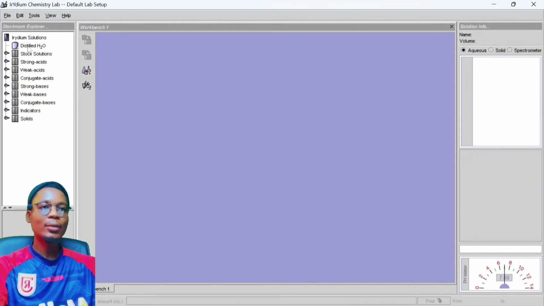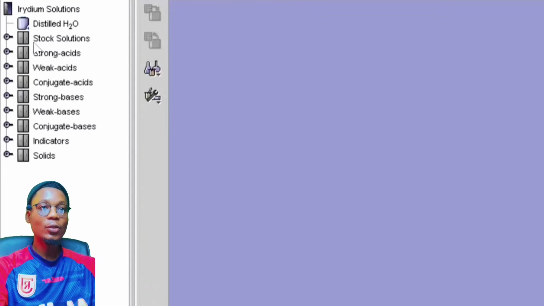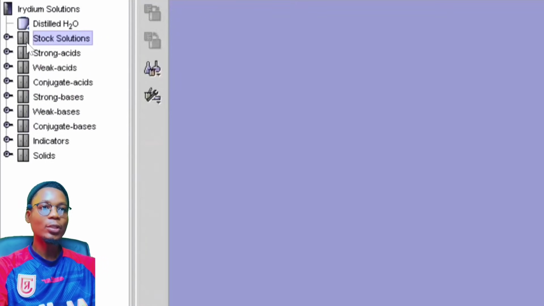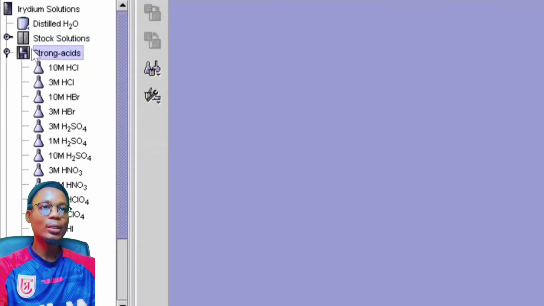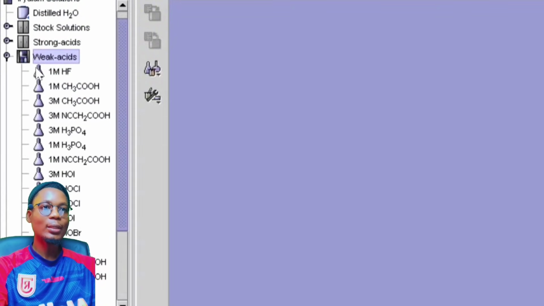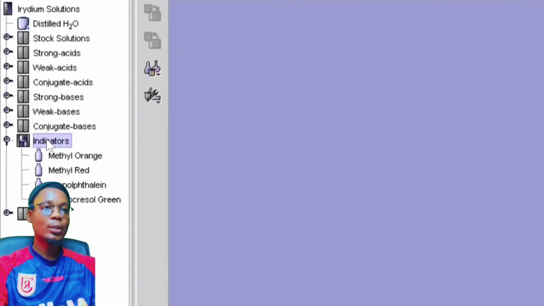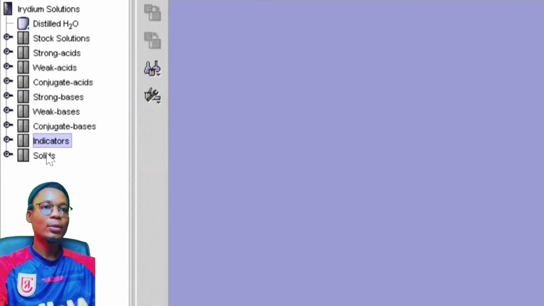It has a lot of things, so let's quickly go over them. It has stock solutions, so we have different solutions of different concentrations, and we also have the stronger acids, the weaker acids, and the conjugate acids, we have the strong bases, the weak bases, and conjugate bases. Then we also have indicators, and we have solids.